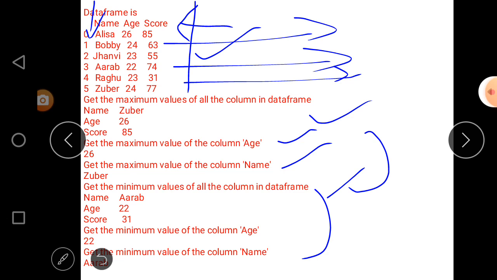And if you want to find out the minimum value of column age, it is 22, and the minimum value of column score is 31.